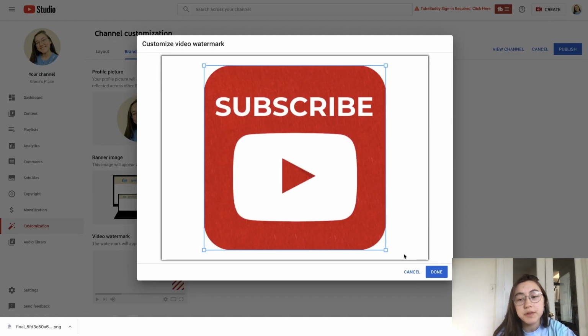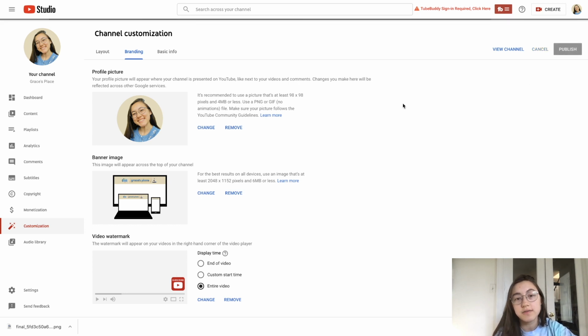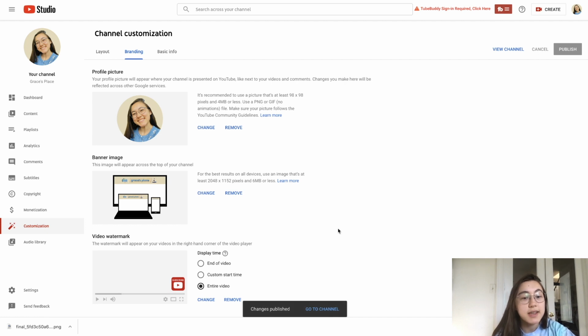It'll show you a preview and then you can click done. So make sure you also click entire video so that this watermark is shown across the whole video. And then make sure you also click publish so that these changes are saved. Awesome, so that's literally it. That's all you have to do to upload one of these video watermarks.